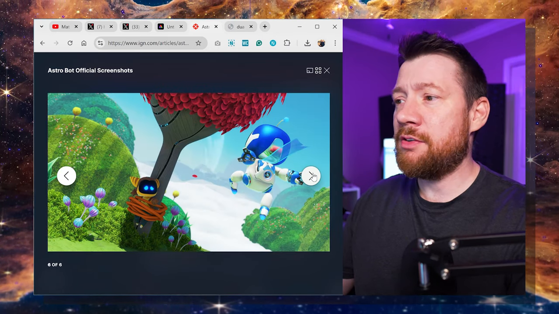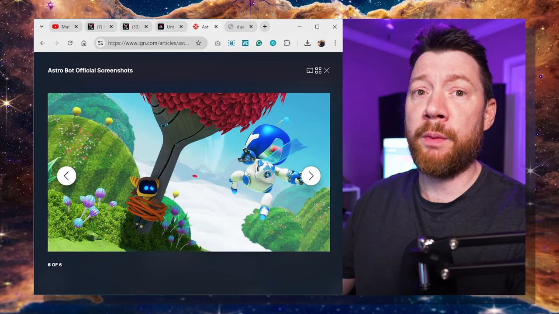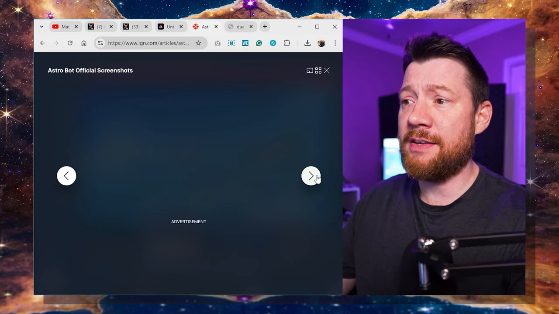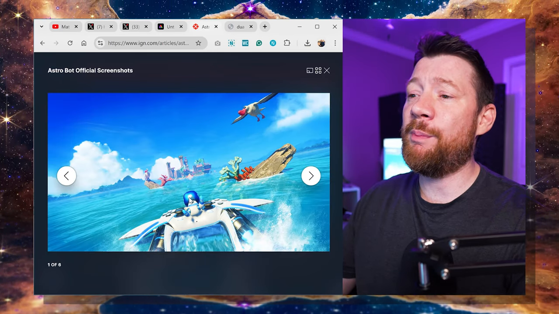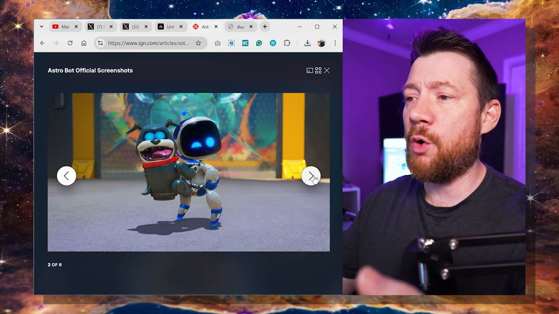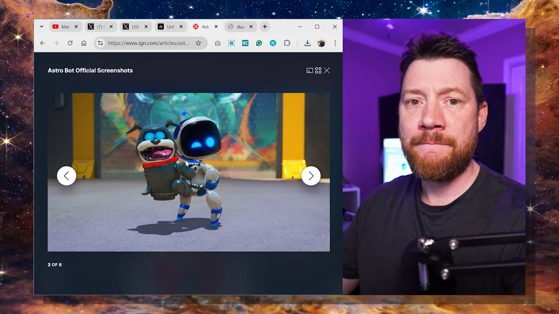But this looks great. I love the graphic fidelity on this. We went through this on the preview of the PlayStation showcase. This was my favorite game at the actual showcase, and it's just incredible. I mean, look at the graphics, the colors. It's so vibrant, and the gameplay was so smooth, man. Look how smooth, look how good the artwork is.